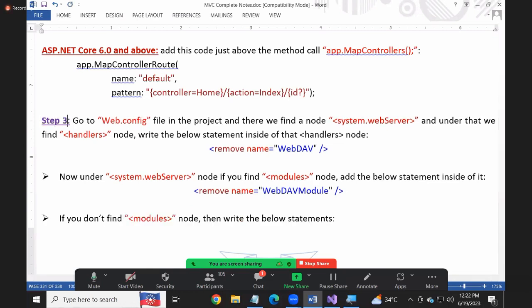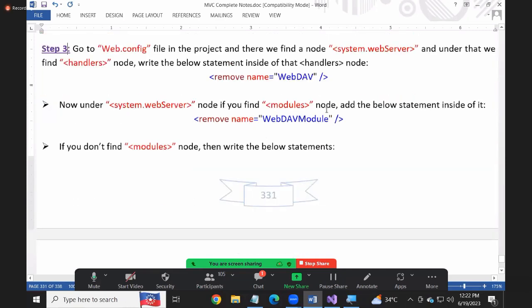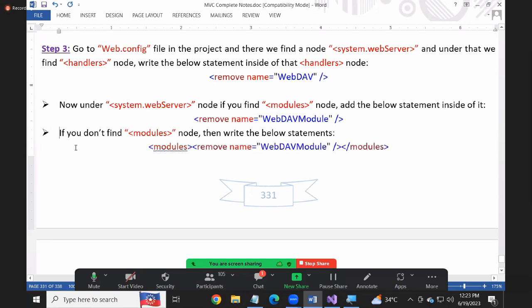Step 3 is go to the web.config file in the project, and there we find a node, and under that, we find the handlers node. Write the below statement inside of the handlers node. Now, under the system.webServer node, if you find the modules node, add the below statement. If you don't find it, then write modules also. Both the two things should be added now.